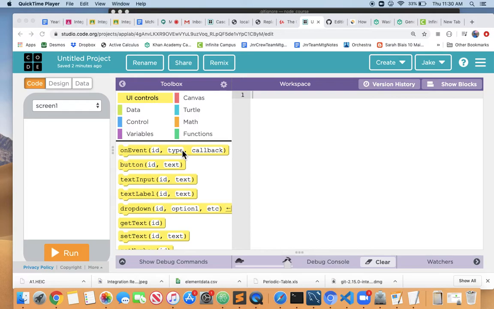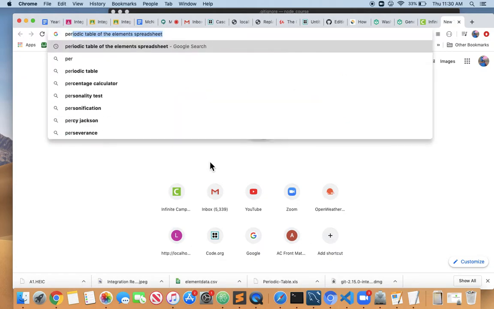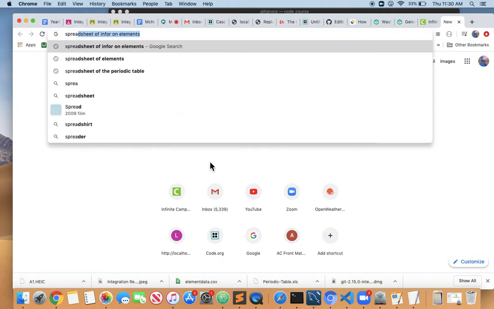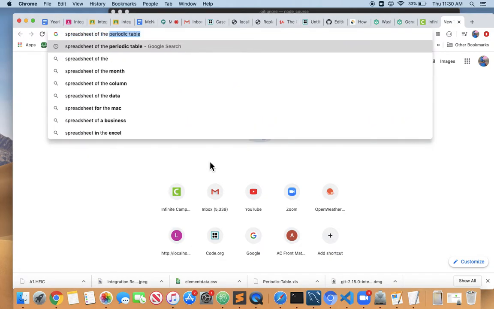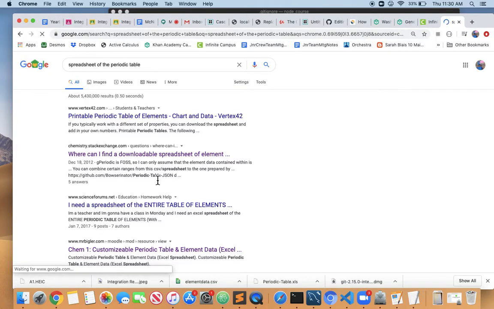For example, let's say I have an idea for an app for a periodic table of the elements. Well, there's a lot of them, and I'd have to create everything from scratch. That seems like a lot of work. So what if I just see what's out there? So if I just say, I want a spreadsheet of the periodic table. And where can I find a downloadable spreadsheet of elements?